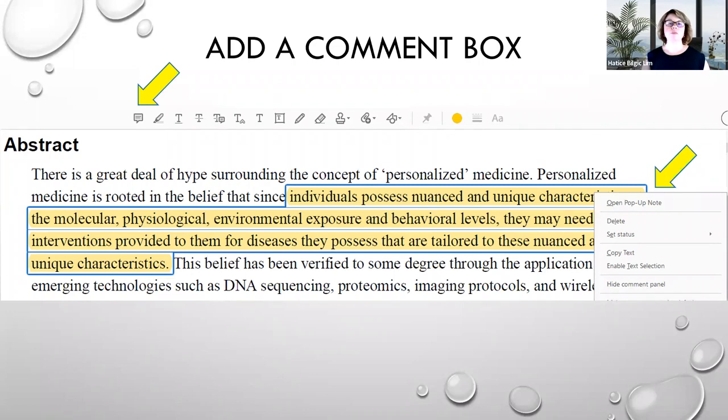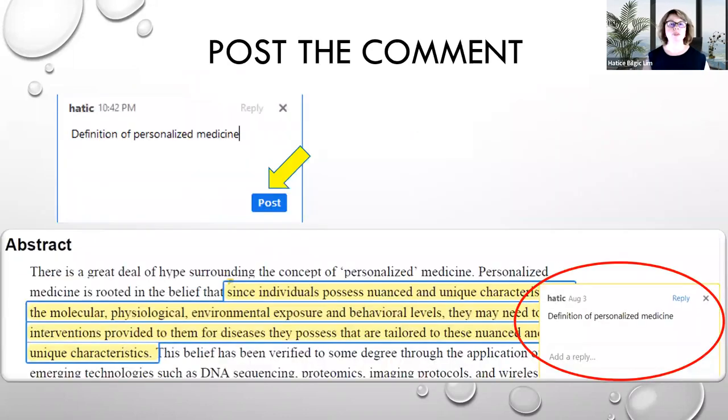All right. Once you're done with the abstract highlighting, you can add other comments onto margins. You can add the comment box by clicking on the icon you see at the top menu. Alternatively, you can right-click on the already highlighted text. This will bring up a little menu with the option to open a pop-up note. Once you created the comment box, you are ready to type your notes into it. When you finish typing your note, you can click on post and your comment is posted on the document.